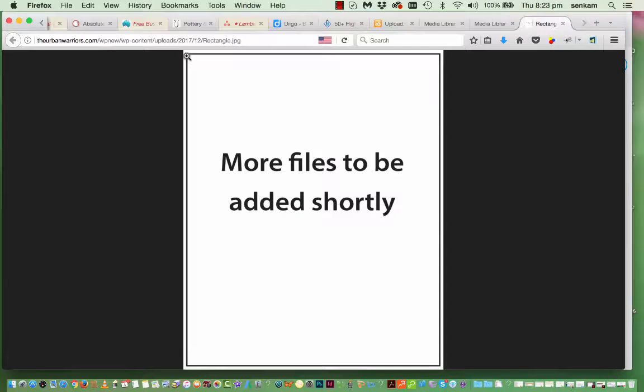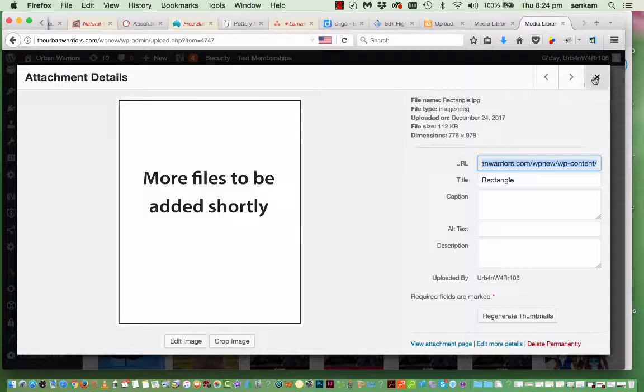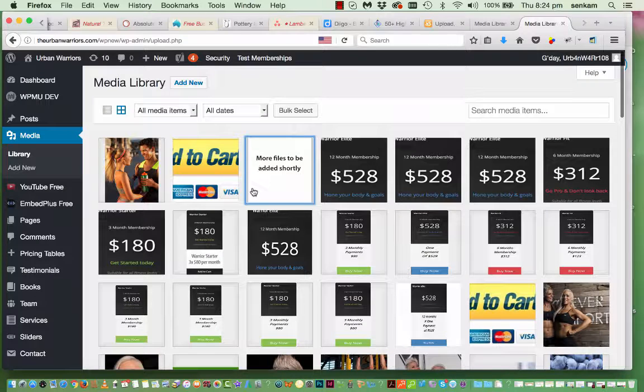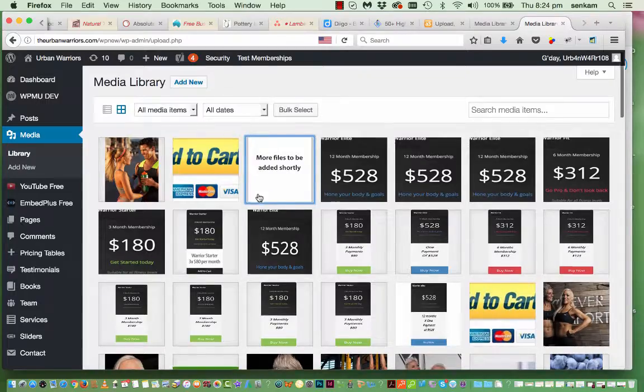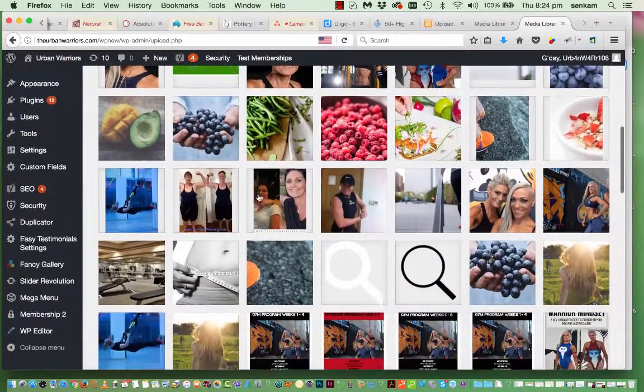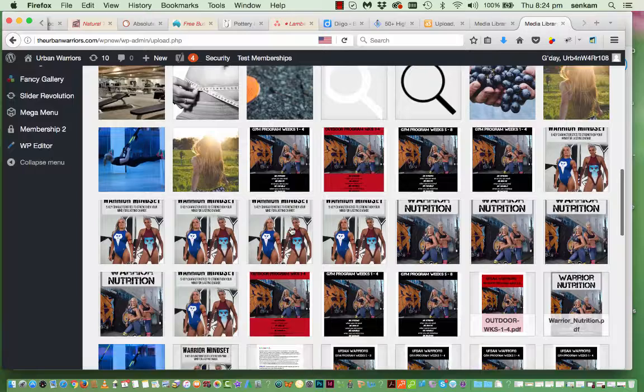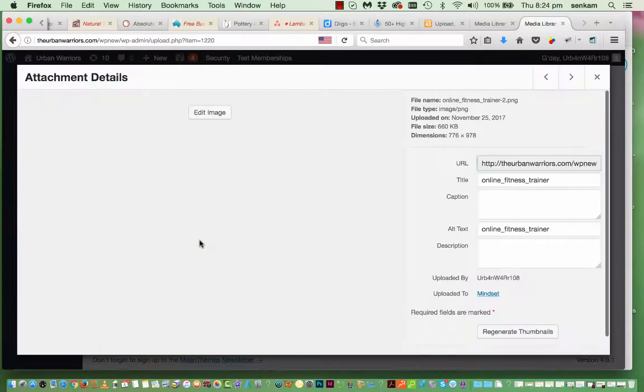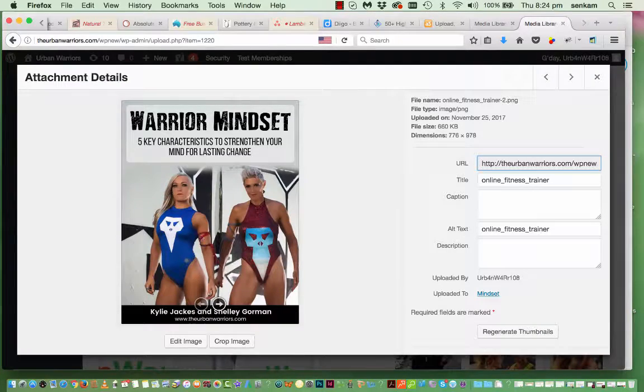I use Photoshop. When I create the image, I will then overlay it on this and give it a new name. So you want to use this as your template. That's why I've left it there. We go back to Media Gallery, and I will use one of the existing ones here. So I'll pull this one, for example, Warrior Mindset.